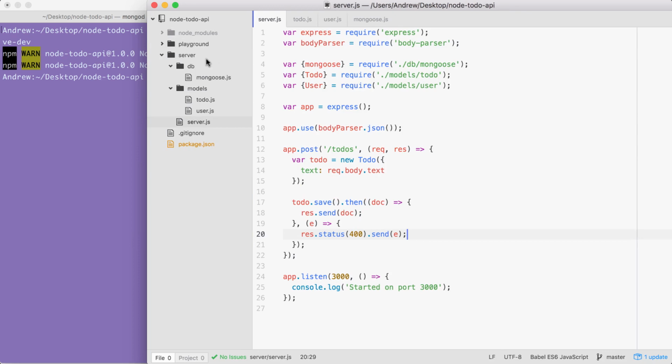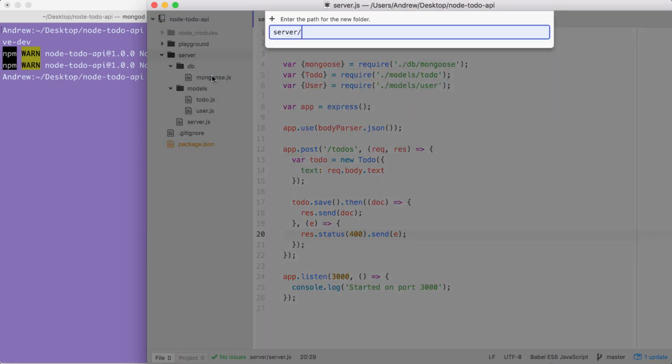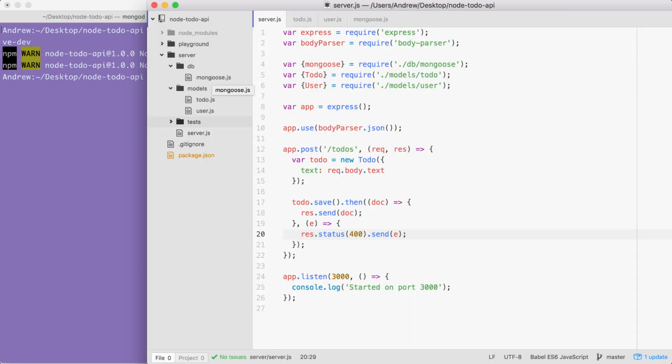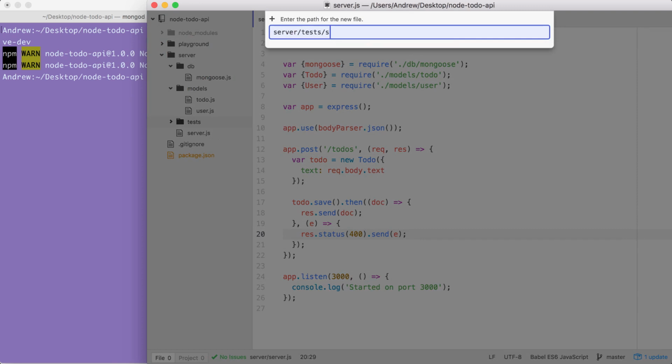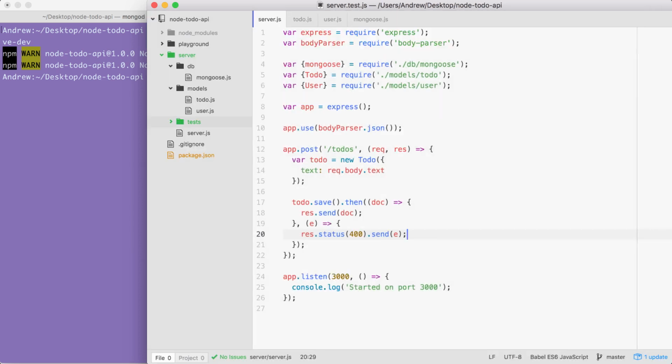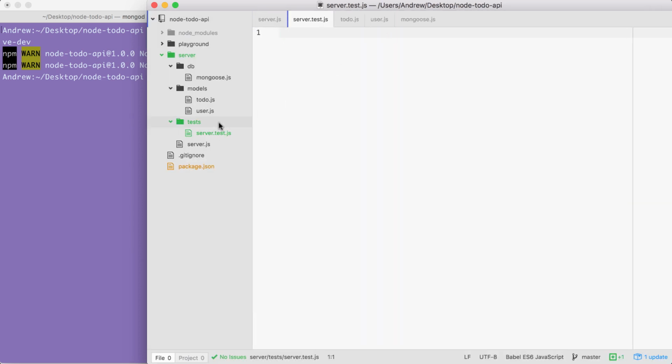With this in place, we're now going to create a folder inside of server where we can store all of our test files. And this folder is going to be called tests. The only file we're going to worry about creating for this video is a test file for server.js. I'm going to make a new file in tests called server.test.js. This is the extension we used in the previous section. It's the extension we'll be using for test files in this section as well.